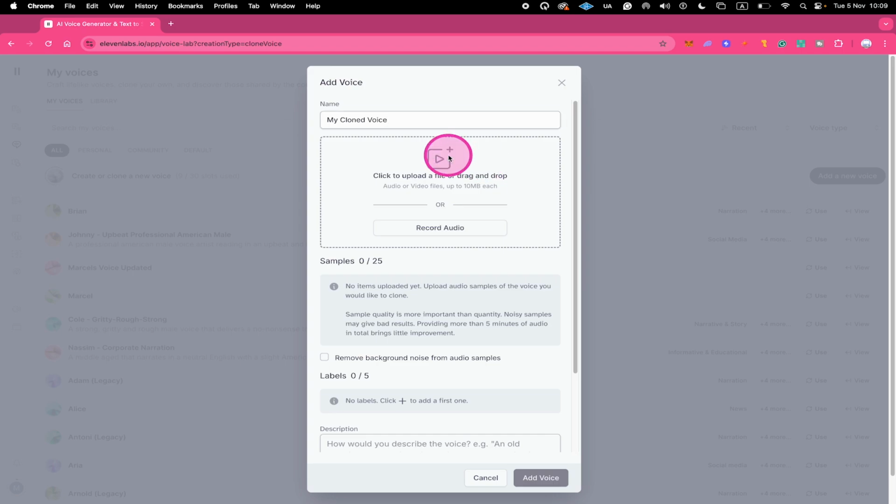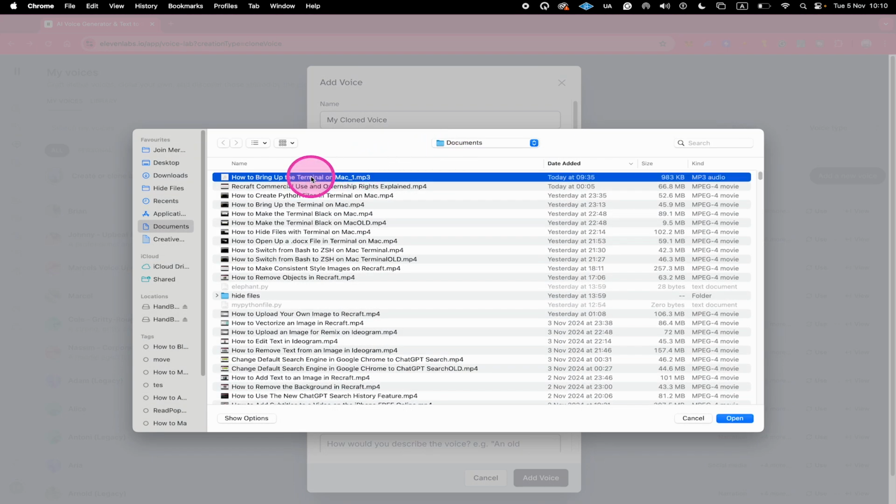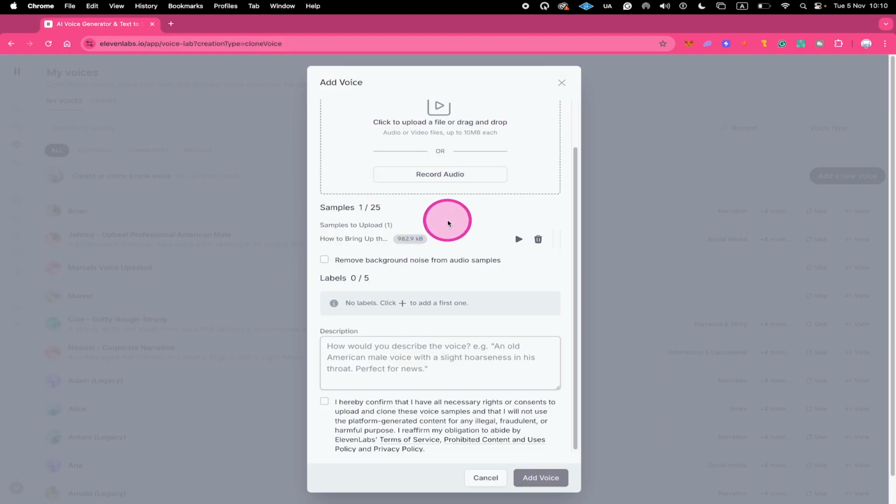So I'll just click here, then we select the audio clip and click on Open. As you can see right here, you can actually add 25 different samples. So I could add up to another 24 audio clips of my voice. The more audio material you provide, the better the result's gonna be. However, we're just gonna use this one sample for now.